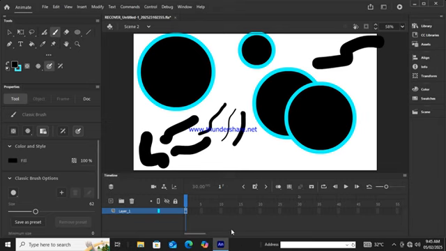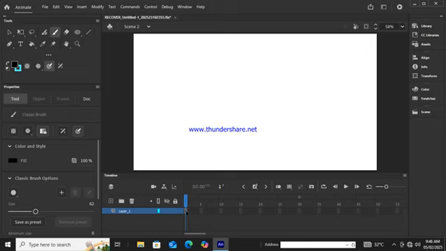So let's pick our brush. Delete everything that is on this stage. So select the keyframe and backspace.